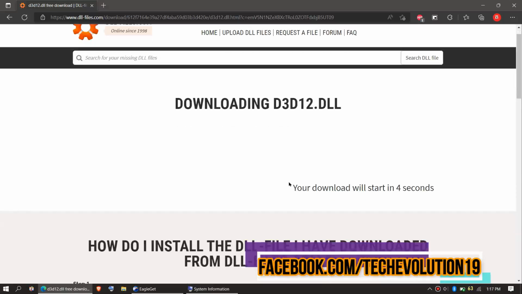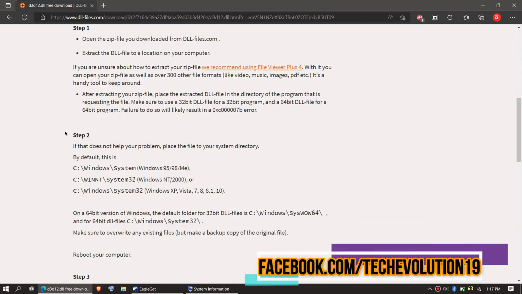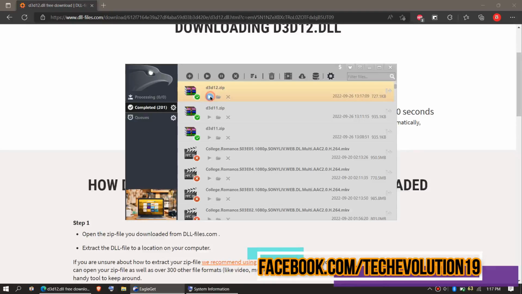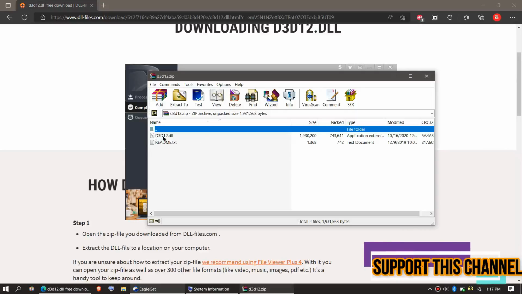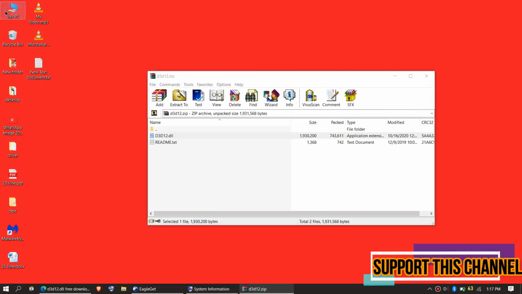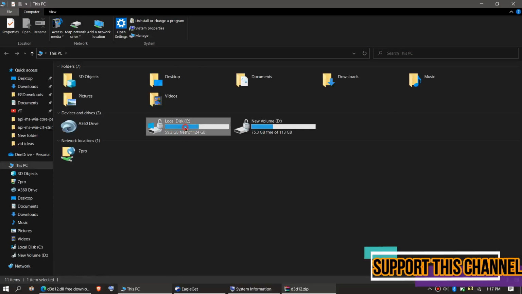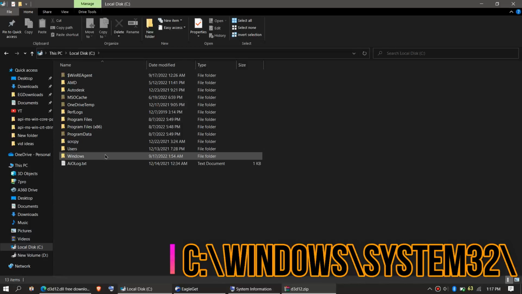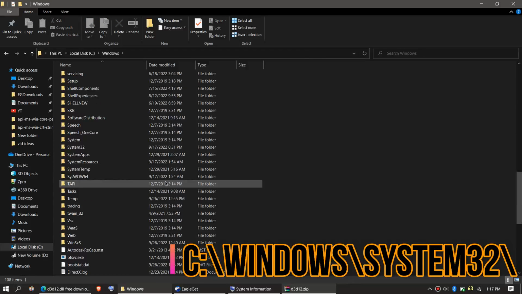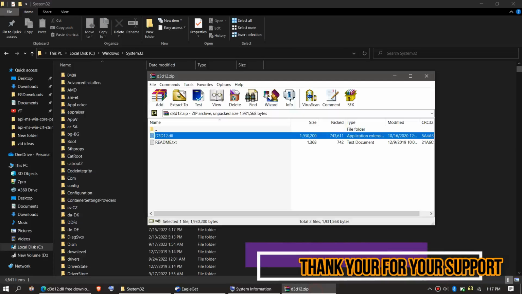You can read the instructions here. When the download is complete, hit open. Inside the downloaded zip, we can see the DLL file in it. To move it, first open This PC, Local Disk C, Windows, and find a folder named System32. There it is. Then click on the downloaded zip and drag the DLL into it.